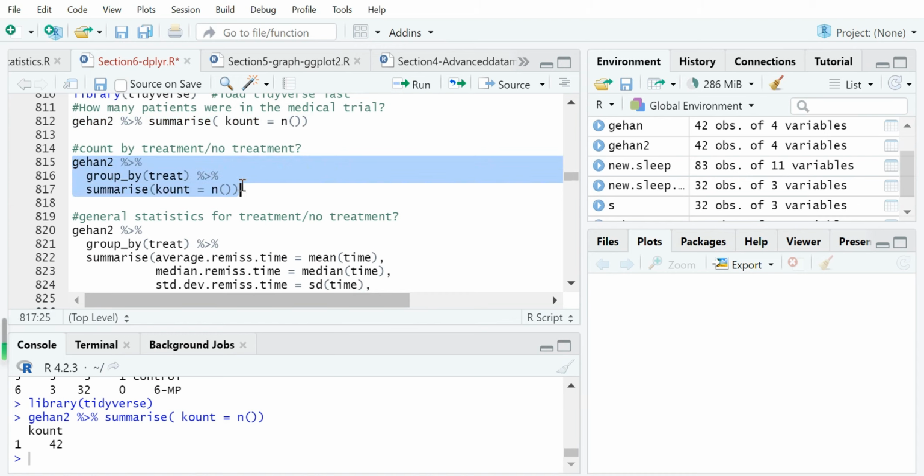Next, we can count how many observations there are for each value in the treat variable. First, same as before, pass using the pipeline. The gehan data frame is passed to the group_by function in dplyr first, and we group this data frame by the treat variable. We have seen the treat variable has two values, so this will be grouped in terms of these two values. Then the result is a grouped object, passed further to the summarize function, and inside summarize we create a variable called count using function n. The result is quite clear: for the treat variable, there are two values, and there are 21 observations for each.